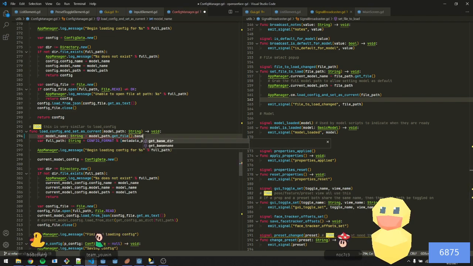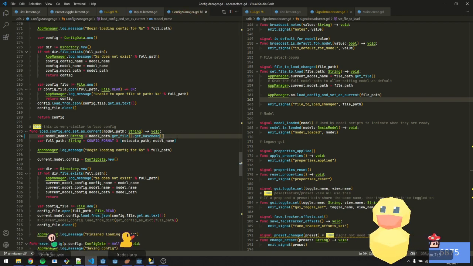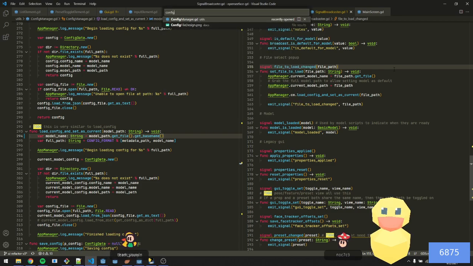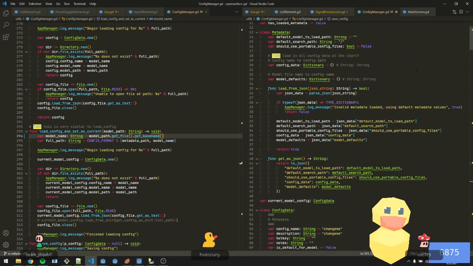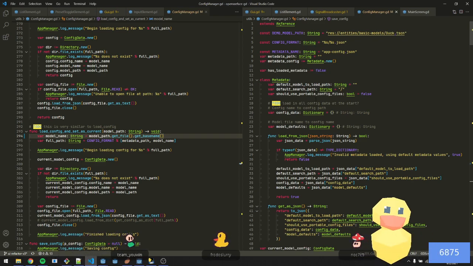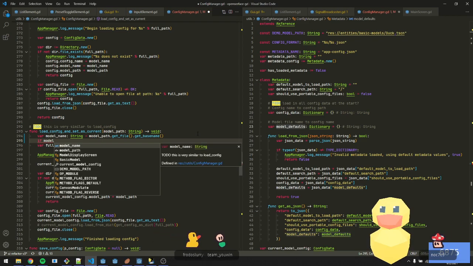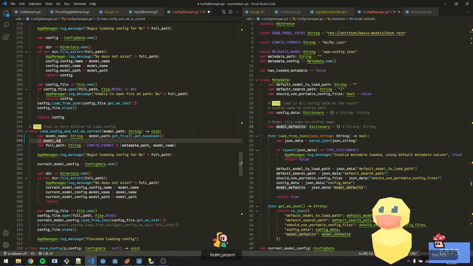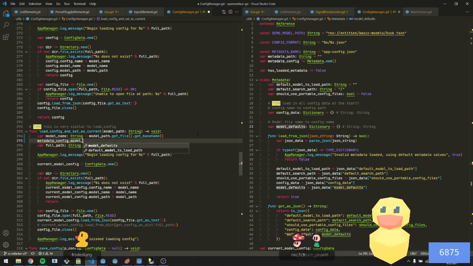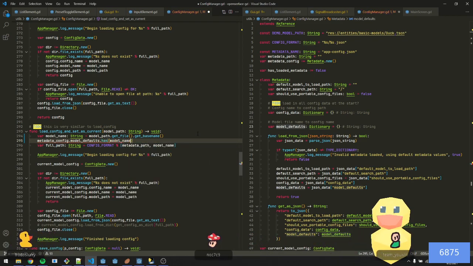All right, but now we're pushed. Get base name. Send it. This is the full path. Actually, load config and set as current. So then there's a few things we need to do. Let's open up config manager on this side as well, and then we can look at this, our default model to load path, which is what we're using. Now we need to look at model defaults. So we can look inside of model defaults here. Okay, this is the config manager. Oh, it's if metadata config model defaults has model name.